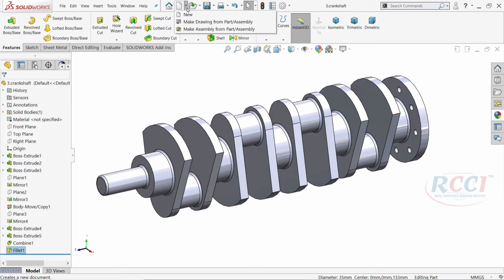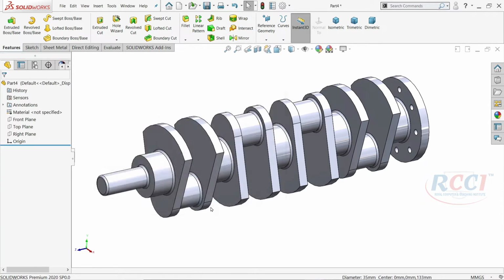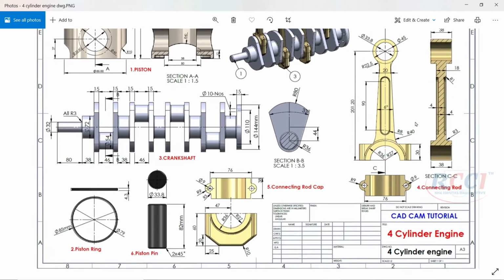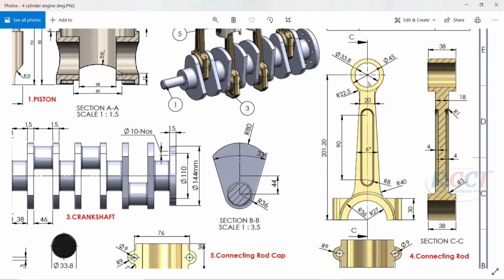Let's do a new part. Now here the next part is connecting rod. This is a very important part. The length of connecting rod 200, 1.2. This 33 and 45. This one we need to extrude 38 millimeter, the upper one. The lower one radius 36, 27, and this is also we need to extrude 38 millimeter.